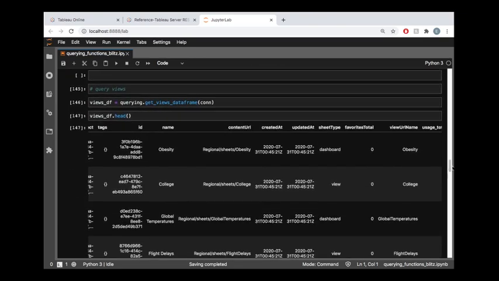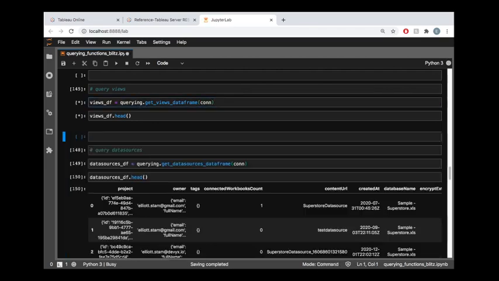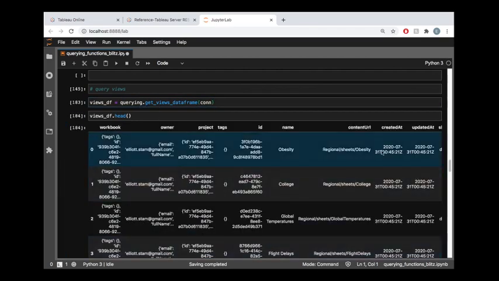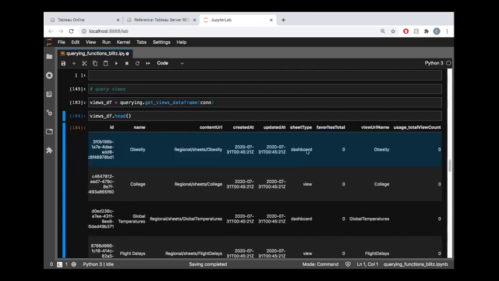And so just as we can query workbooks, we can also query views. So get views data frame does this for us. And this is going to give us also some nice information in here. So we could see the actual sheet type. So maybe you publish workbooks to your site and some of those are dashboards, some of those are worksheets. The dashboards will show up as sheet type dashboard. The sheets will show up as view.